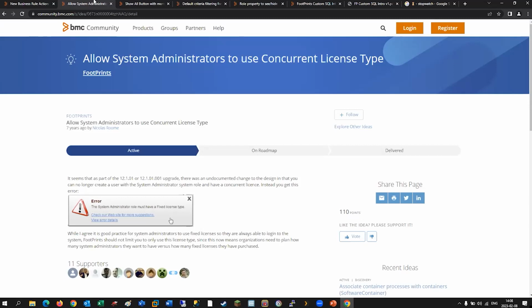Now, no real problems there. That's industry best practice. Your system administrators should never be on a concurrent license because you want to make sure they can always log into the system. However, that can cause problems with smaller organizations using FootPrints where they may plan to have 5 people on their service desk use 5 named licenses.